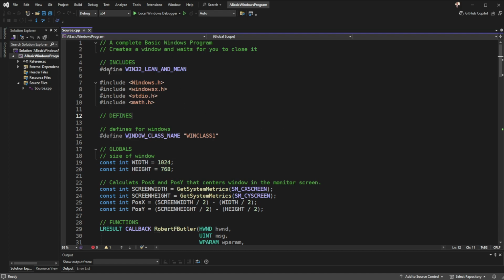So we've got a define right here called WIN32_LEAN_AND_MEAN, and what that does is it tells the compiler that you don't want to use any of that Microsoft Foundation Class libraries or anything, because that's just a bunch of complicated stuff that you don't want to mess with when just trying to do a simple game or something.